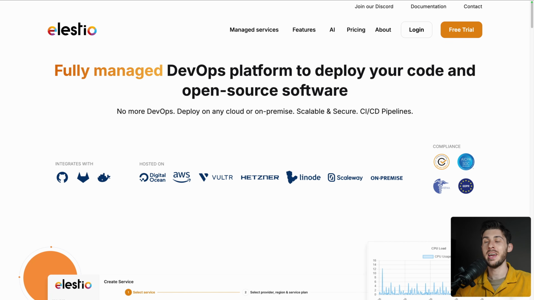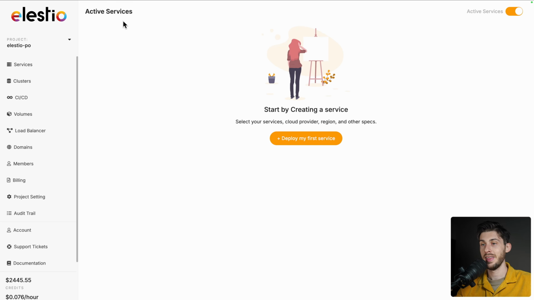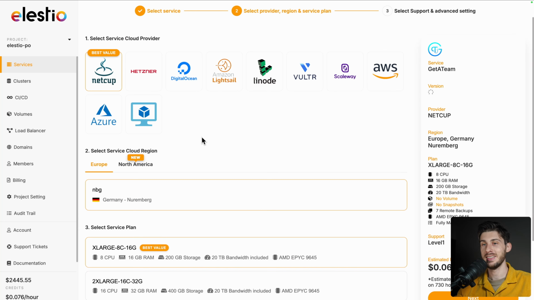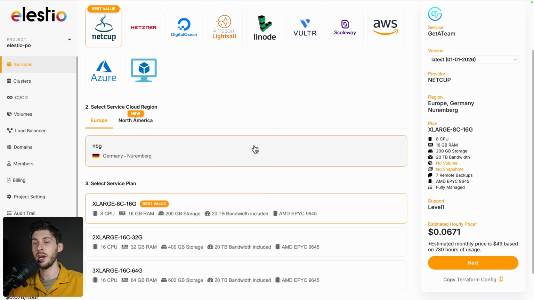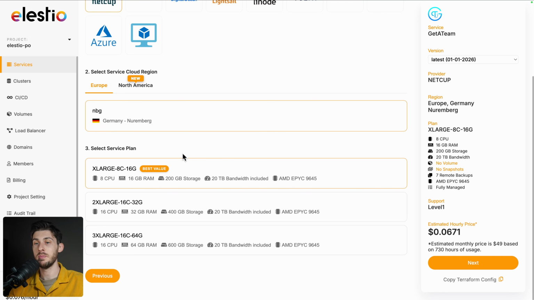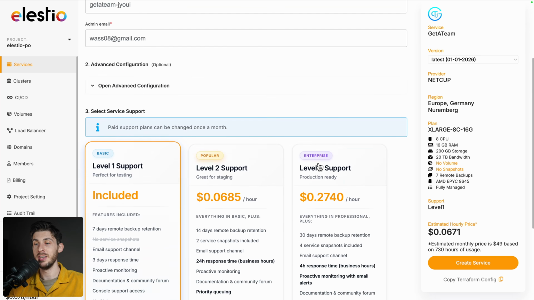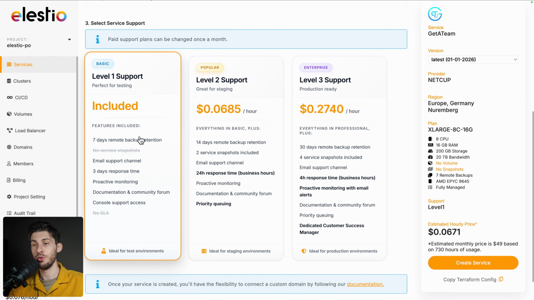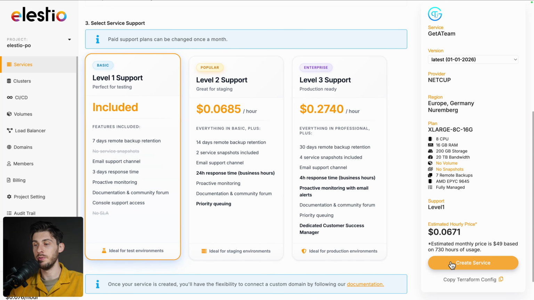To start using GetATeam with our platform, head to ls.io and click on Login. Then deploy my first service, search for GetATeam, select, choose between the different cloud providers, regions, and service plans based on your needs, and then next. From there, you can adjust more advanced settings, choose between the different levels of support we provide. The first one is free and included by default. Once you are good, hit the Create Service button.